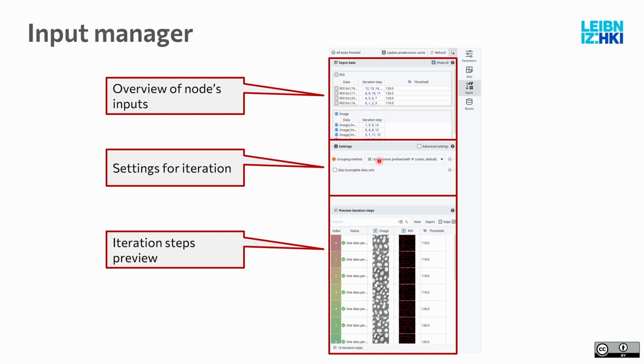Then you have a few settings. They are not important yet, but they will be very useful later on. And then you have a preview of these so-called iteration steps. Iteration steps are the things that JIPipe will do when you run the node. So it's basically the preview of which data matches up with which.